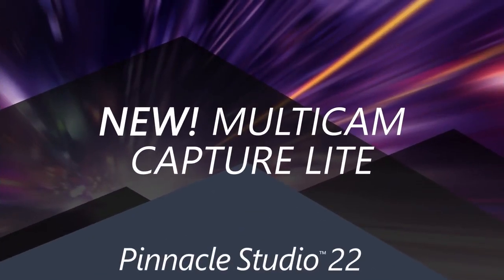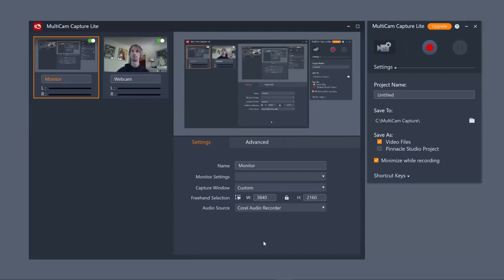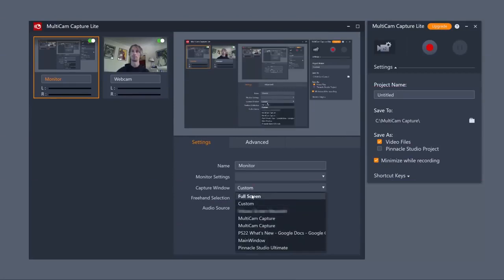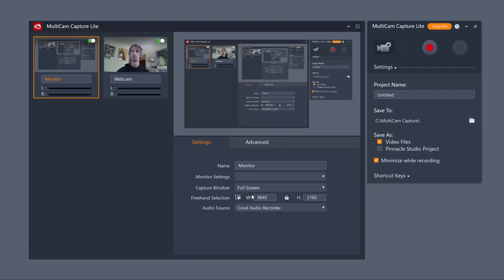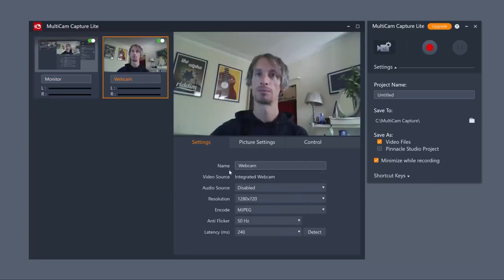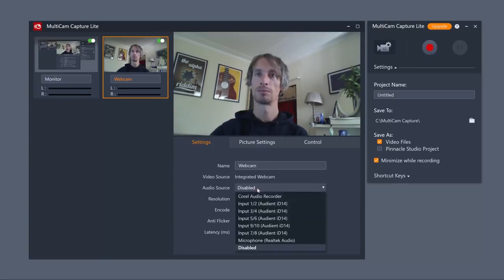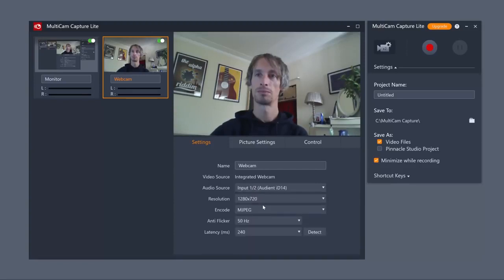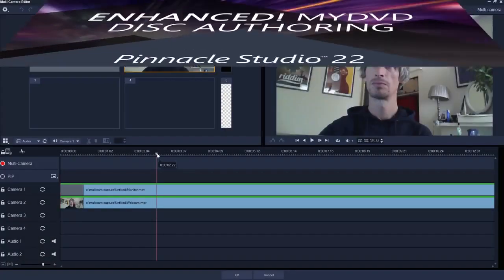Pinnacle Studio 22 also has a great new update to our screen recording technology called Multicam Capture. As well as being able to capture your screen at 1080p, we can also simultaneously record from other sources, such as a webcam or any other connected source, allowing you to combine two video streams, including captured video, audio, and microphone seamlessly. You can save the resulting files as independent video files, or as a Pinnacle Studio project, and Multicam Capture Lite integrates perfectly with Multicam Editing to bring your production together.